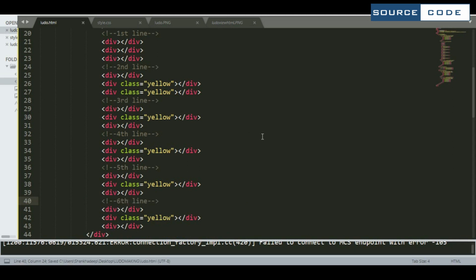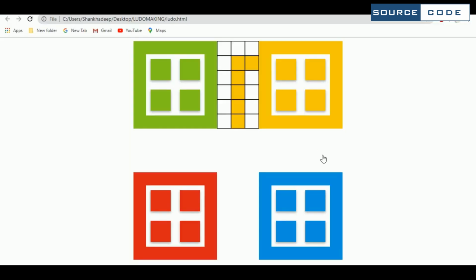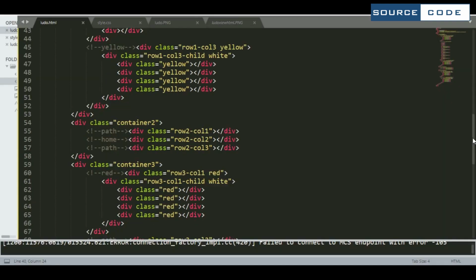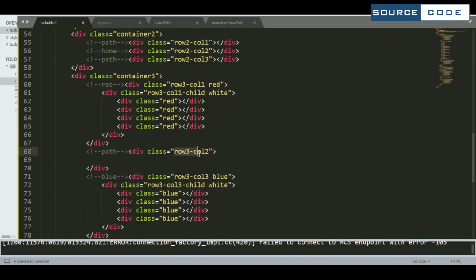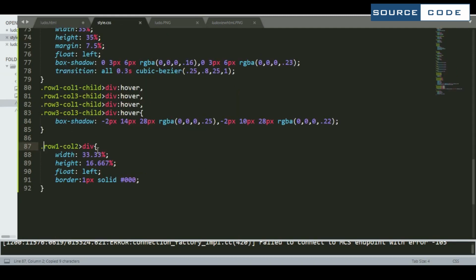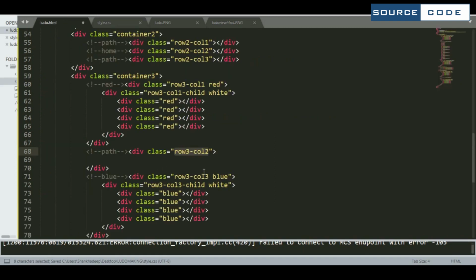Now let me show you the output, how it is coming. So if you see here we have got our final path. So like this we have to set the dimension for this one also, because it is going to have the same one. So come again. So for the red one we are going to do in this one row 3 column 2. So first of all we have to set the box dimension.